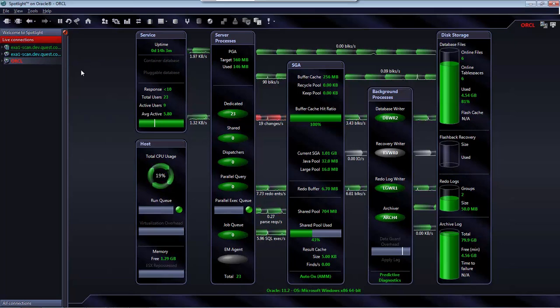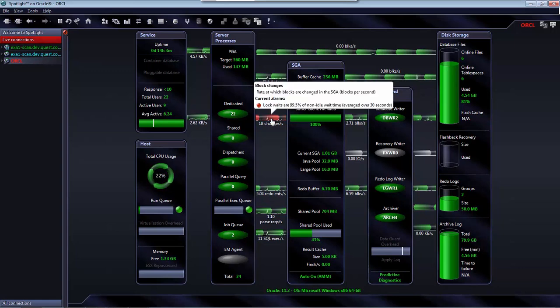Nonetheless, with Spotlight, I can diagnose the issue visually rather than running a bunch of scripts against my database trying to figure out where the issue is. I can quickly isolate what part of my database is having the bottleneck. One of my metrics, block changes, is in red. If I hover my mouse over it, Spotlight is telling me that the lock wait alarm is going off.